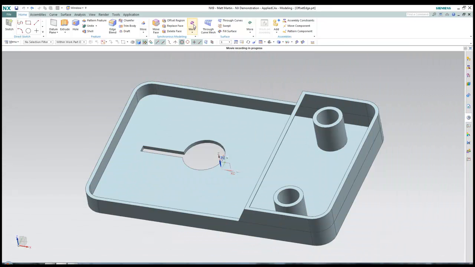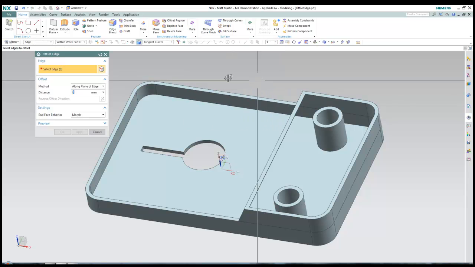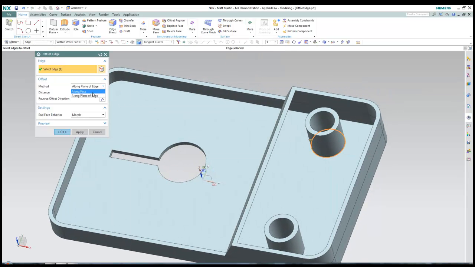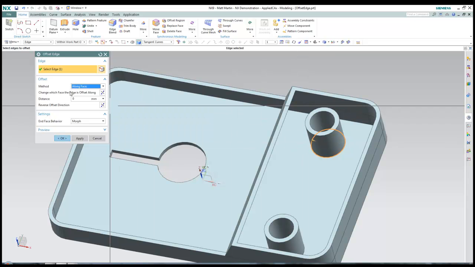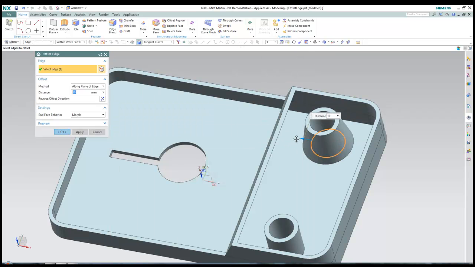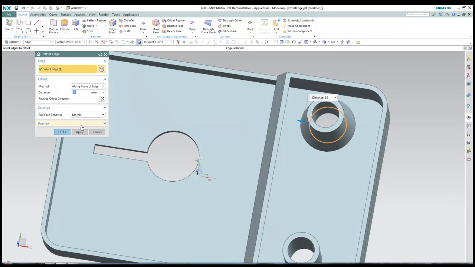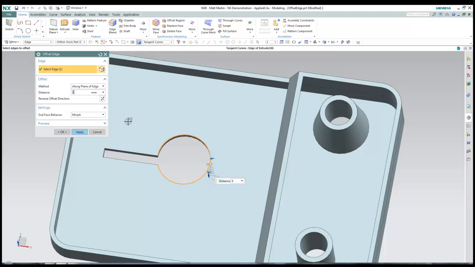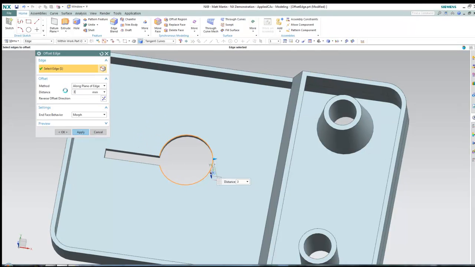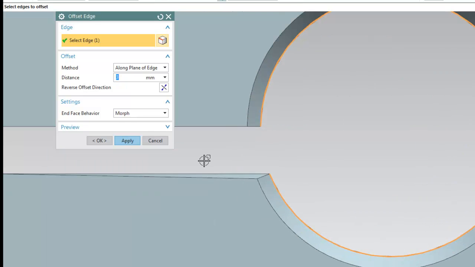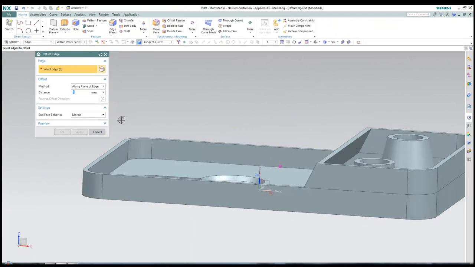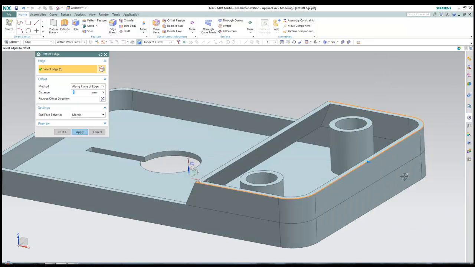So I have offset edge also. Offset edge is you can go along a plane or an edge or along the face. So it kind of depends on the topology that you're trying to drag around. Here I'm going to show the morph or extend. So you've got some different ways of calculating how it's going to take care of the offset. I'm going to offset this top edge 3 millimeters and do the same to the bottom edge.